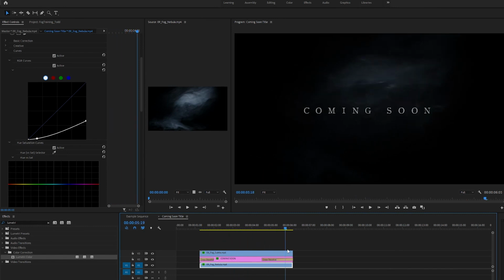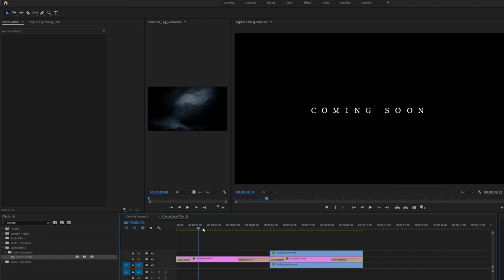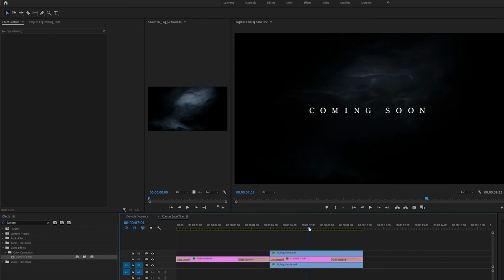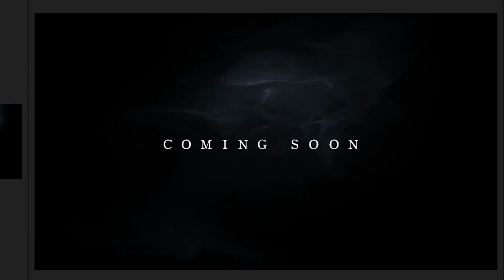Now we've got a nice little moody scene with a little bit of atmosphere. As a quick before and after, this is our text before all that, and here's our text after all that. Now we've got a nice moody looking scene with some atmosphere. Yeah, I think that looks pretty cool.